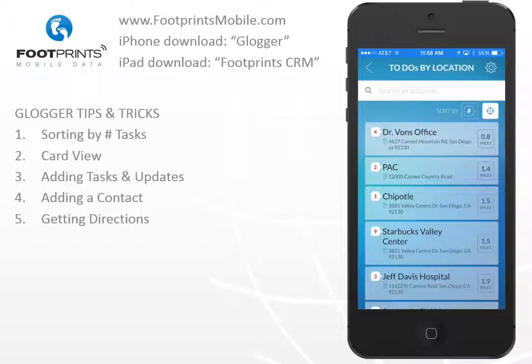Hi, today we're going to go through some Glogger tips and tricks. So let's just jump in.